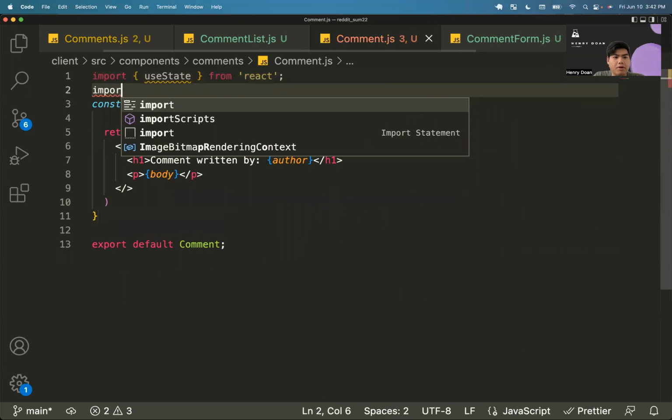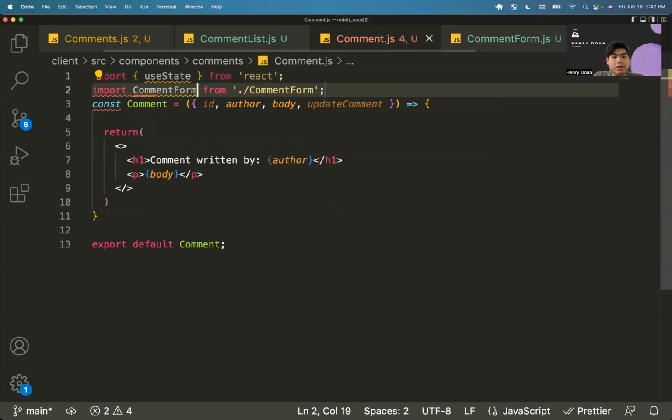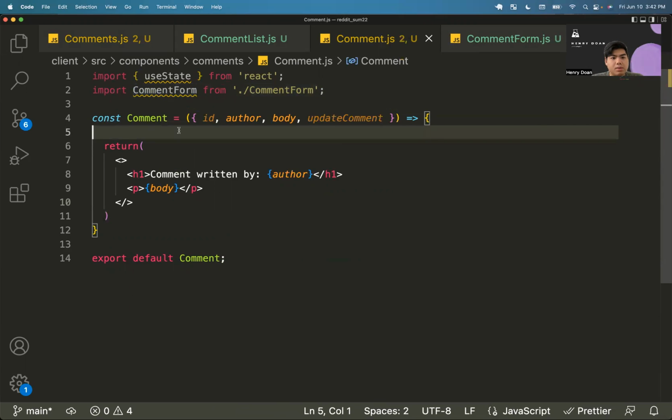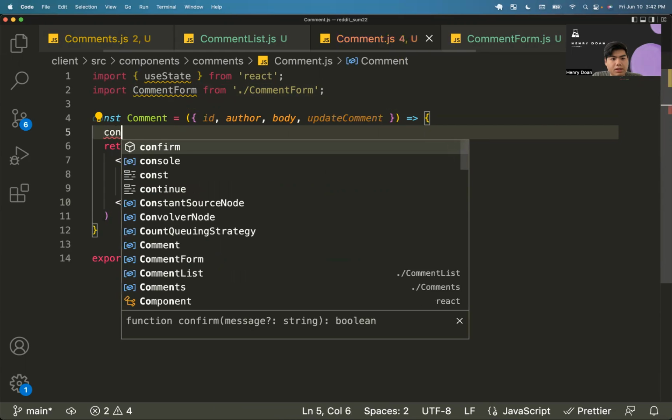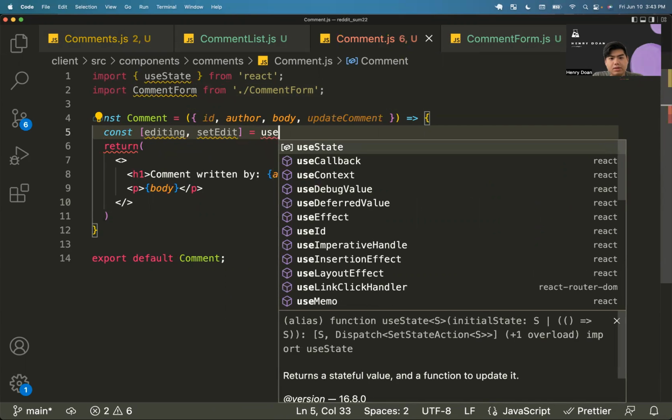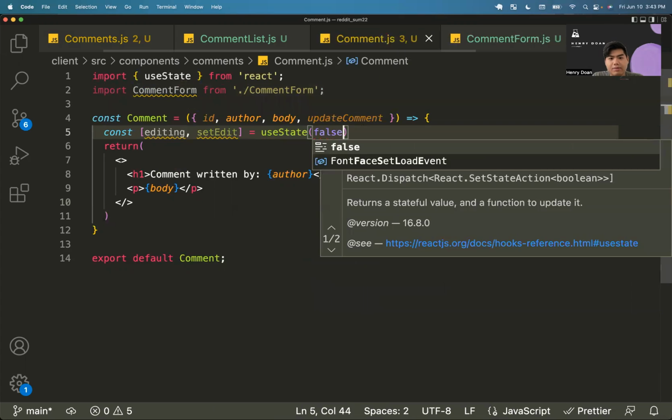I also need to import my comment form because I'm reusing the same form for both my update as well as my create. And we need to make some changes so it'll work accordingly. So with our comment form, what we need is that we are doing some conditional rendering. So if we are editing or not, then we'll do a set edit. And then we are going to go ahead and store that and initially have it be false.